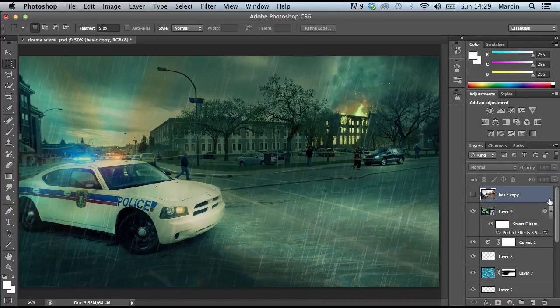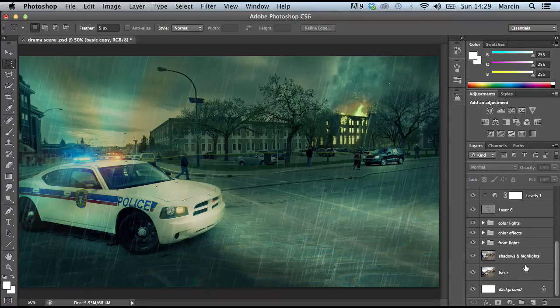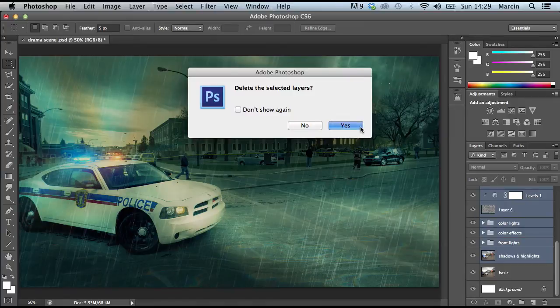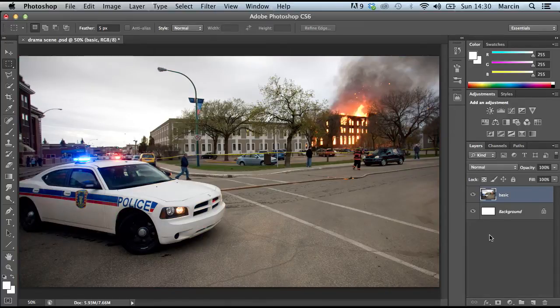So I have to remove all these layers. I stay only with my basic layer. Delete layers. There we go. That's our basic image. It's not really impressive, it's just a regular image. Even the quality isn't perfect. I got that image from Pond5.